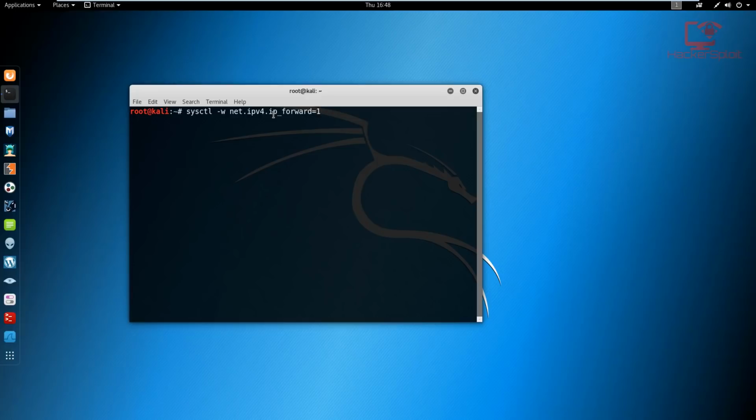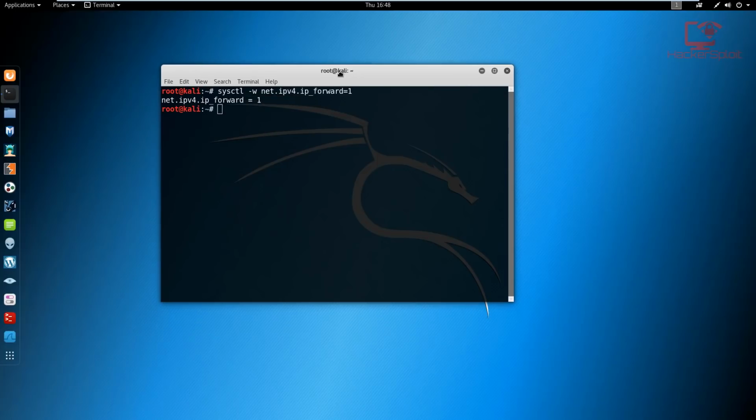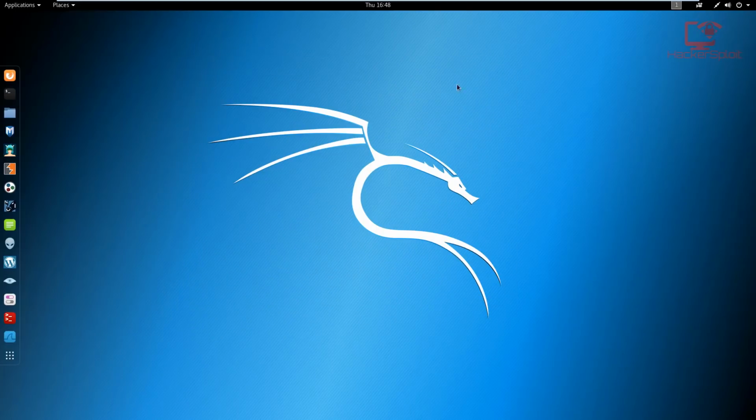That is the command that will allow the flow of packets through your computer as you're acting between the router and the client. Just hit enter and it should give you the result showing net.ipv4.ip_forward = 1. Once you're done with that, we can get started with Ettercap.